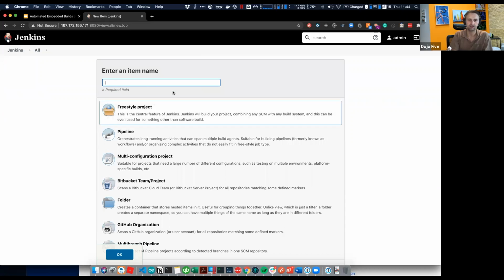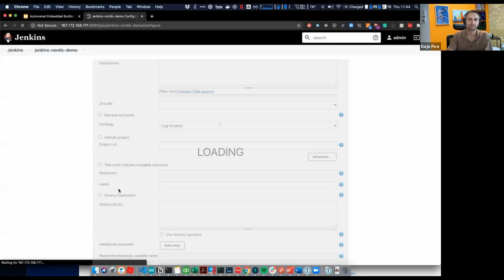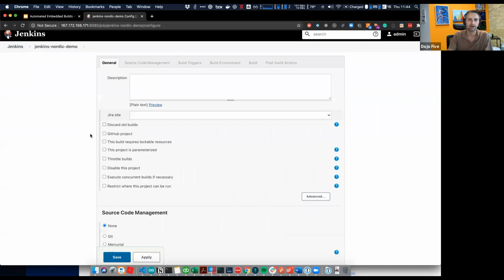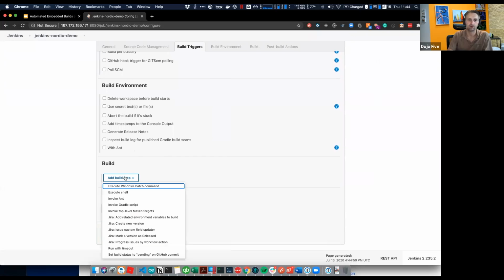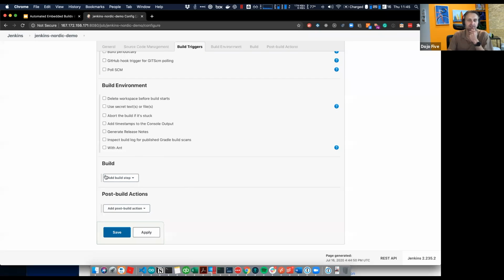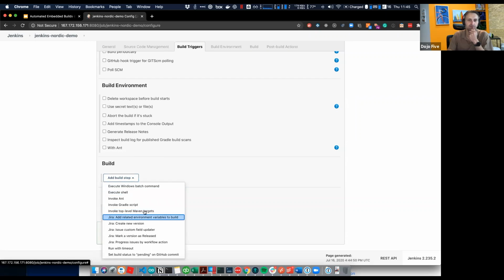So we could call it Jenkins Nordic demo. All right, we don't really need to set up any of this necessarily, but we can add builds. Well, and you know what? Because we're using Docker, this is where this gets a little interesting.